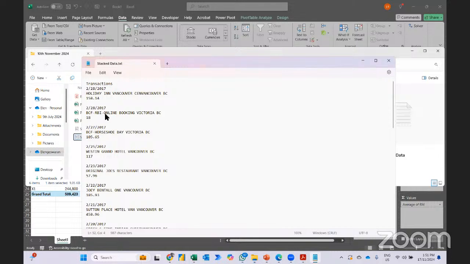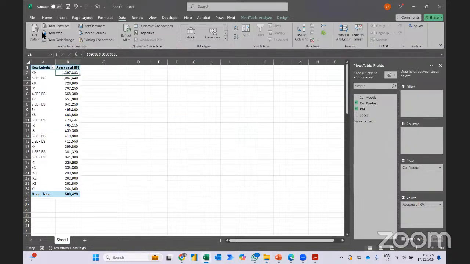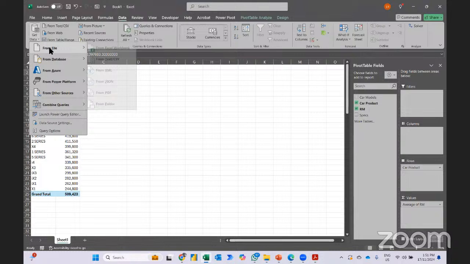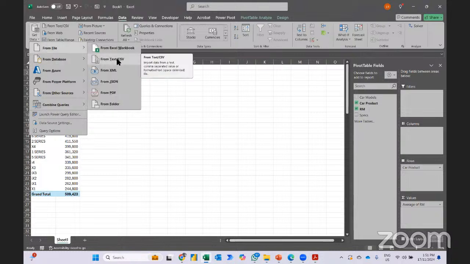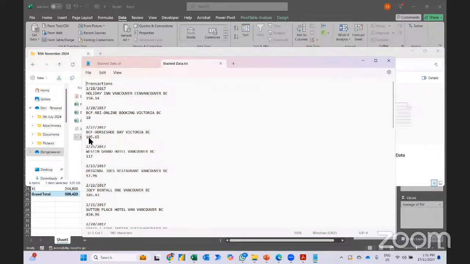So what I need to do is go to data, get data from file, text CSV. Why do I want to go here? Because I want to import from a notepad. What is my notepad? Let me show you. Over here we have a text document, a notepad. If I open this, I want to import all this information. Instead of copy and paste, I want to import this information.